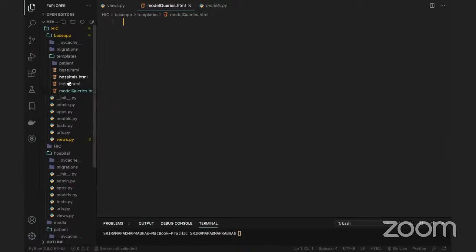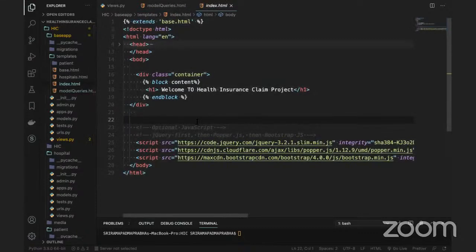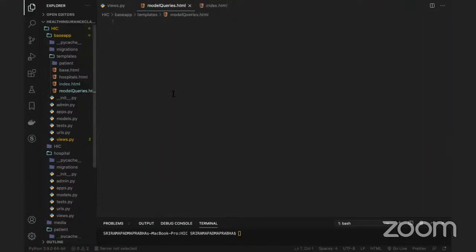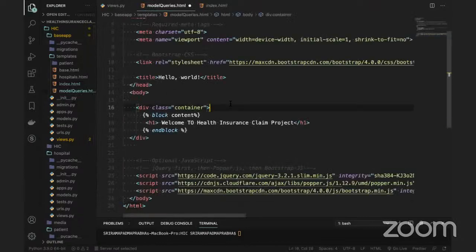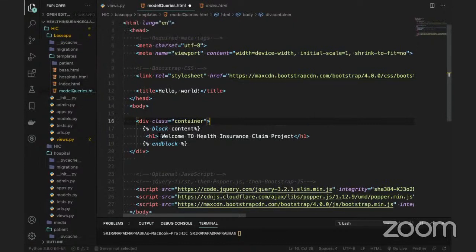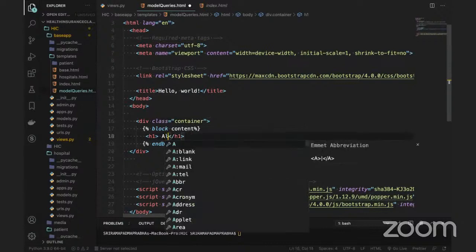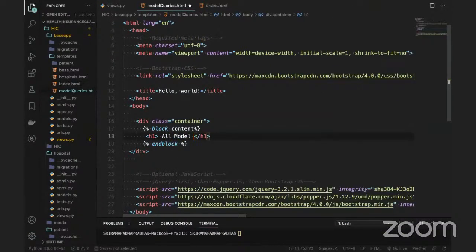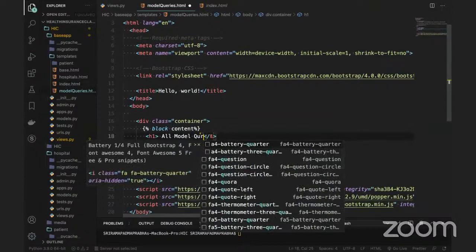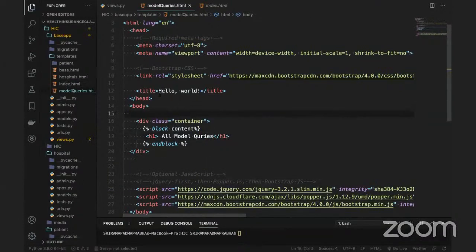Here what I will do is go to index.html and copy this code. I'll take this to here and just keep it. So block content, insurance claim project. Okay, fine. Here I will say that all model queries are there. Okay, all model queries, just a headline. This one also I will change. This is model queries.